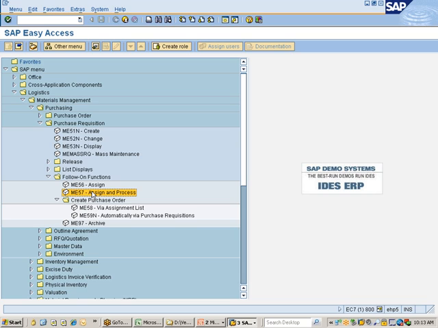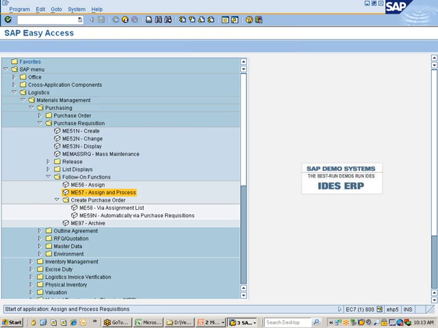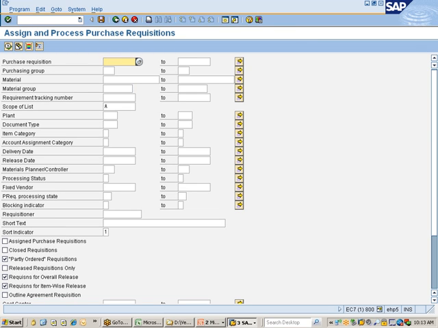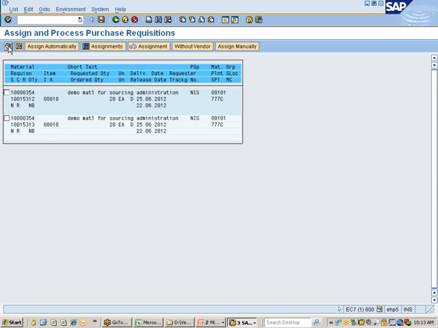What do you mean by processing requisition? Processing requisition is nothing but converting the requisition into an order, a purchase order. So the 2 steps can be performed in a single way, but again it requires manual interaction, right? So let me just go and find the material. This material, I would just execute it. You could see here there are 2 requisitions which are not assigned to any sources of supply.